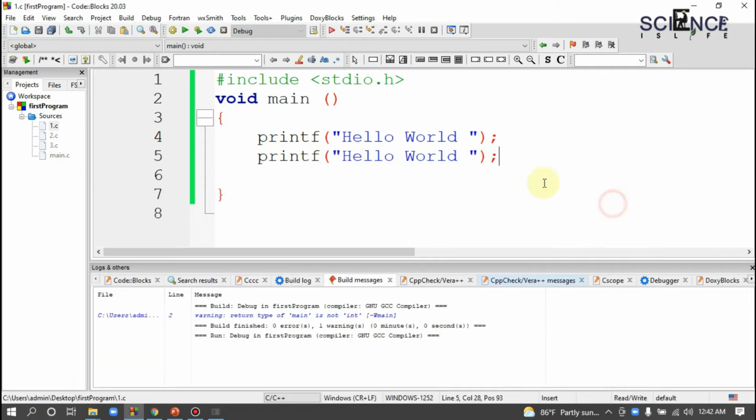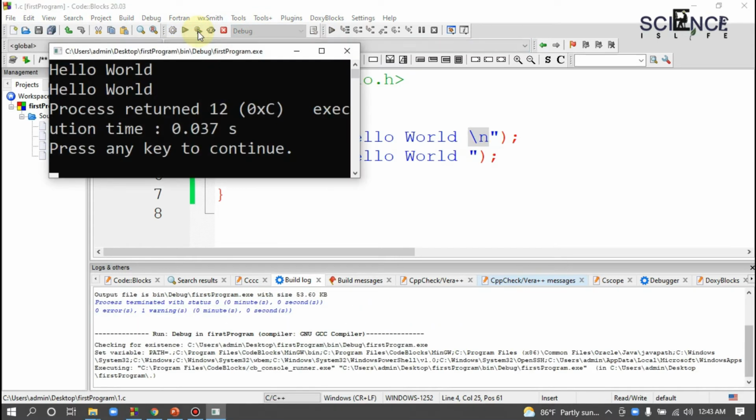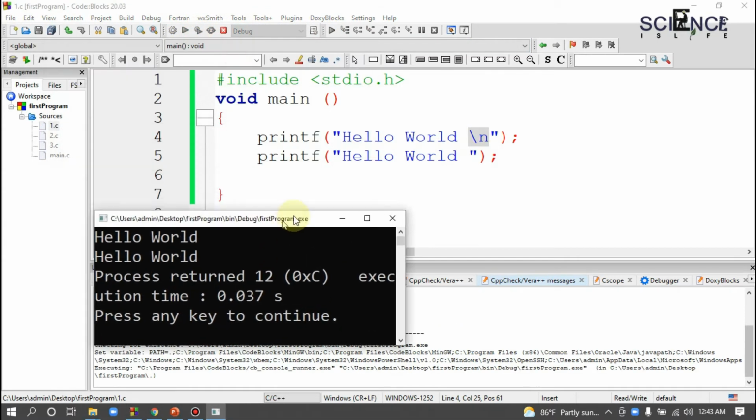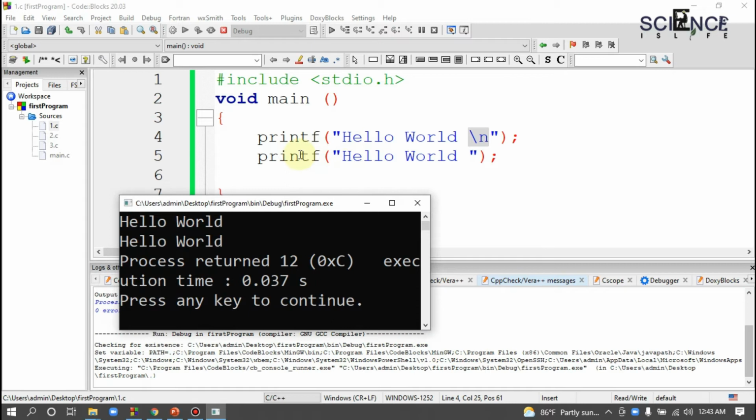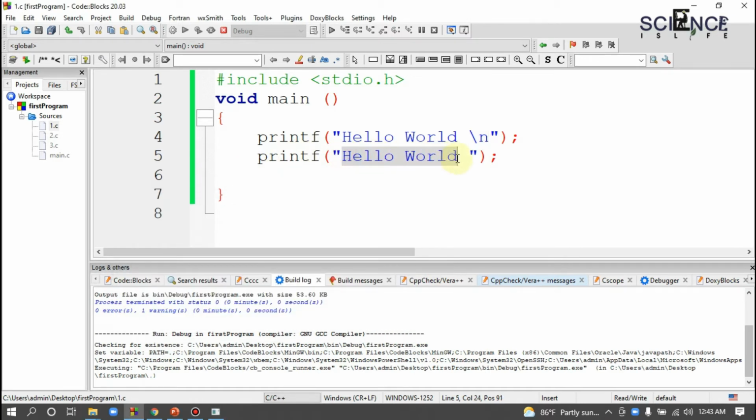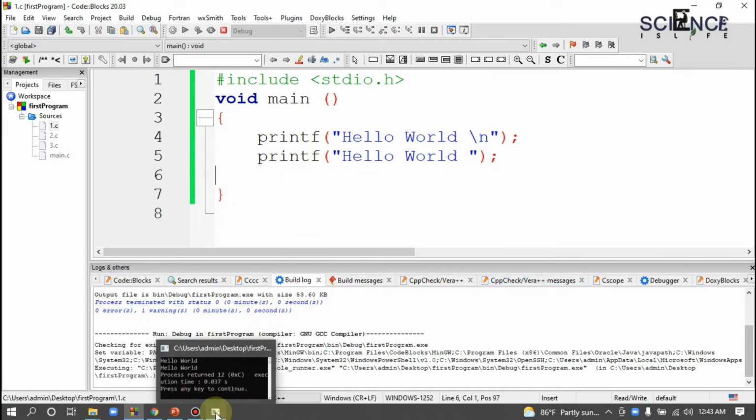So how can I do this? I need to go into a new line after printing this hello world. So I am going to put that special escape sequence character backslash n. This means we are going to a new line. Then let's see. Yes, now it is going to the new line and printing hello world.